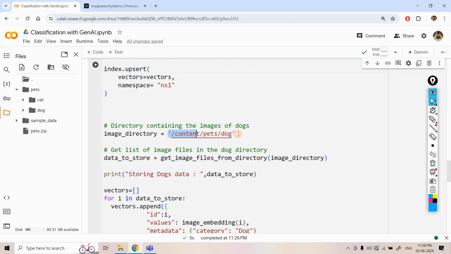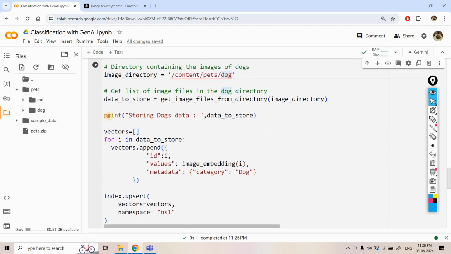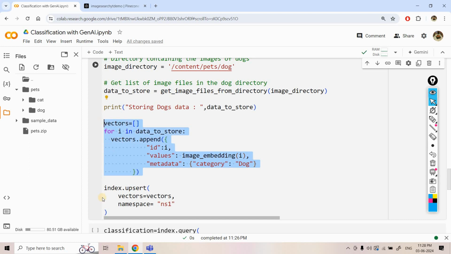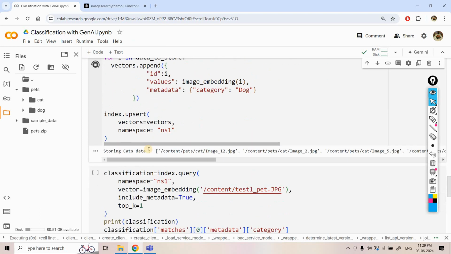Following that same pattern, we are now iterating in the dog folder. We are getting all the image list, getting its vector representation, and storing that information in the Pinecone vector DB. It is the same thing, the only difference is that while storing the vector representation of dogs, we have mentioned the category as dog, and then we are inserting the data in Pinecone vector DB, right? So let's execute this code.